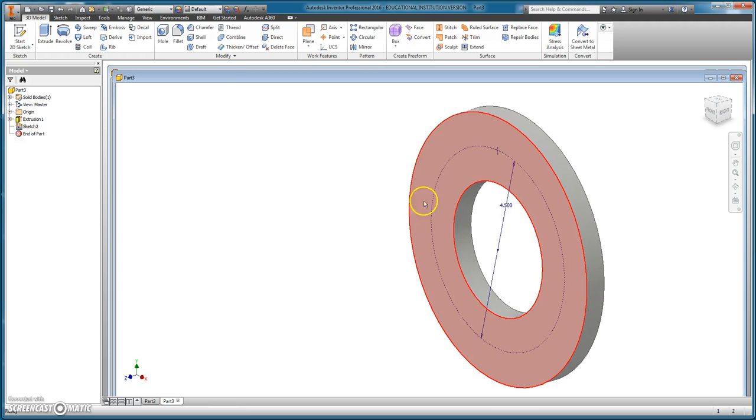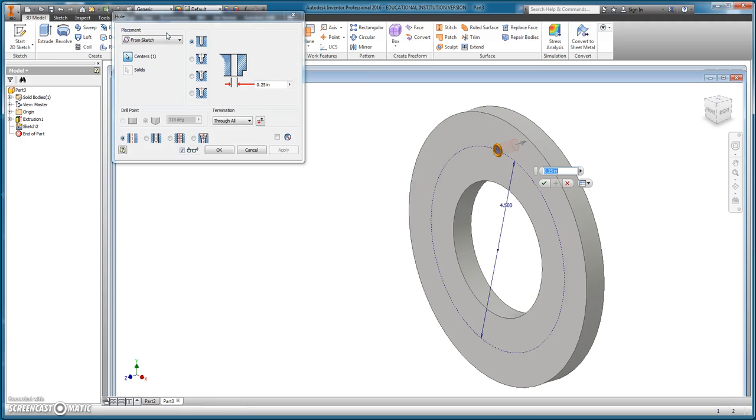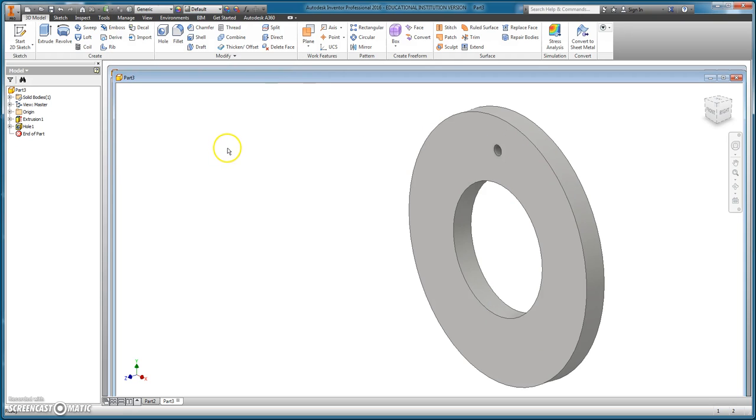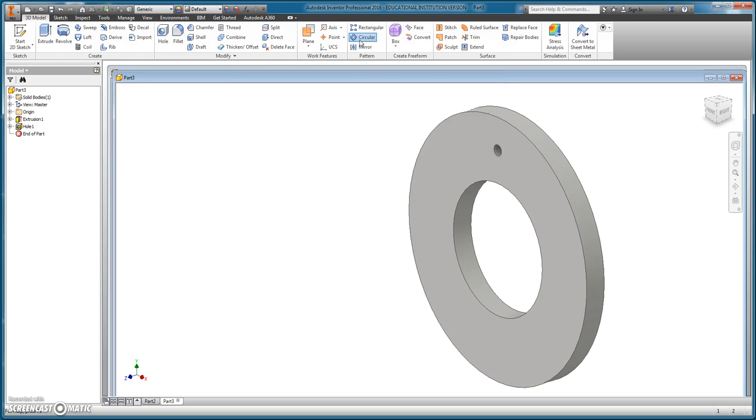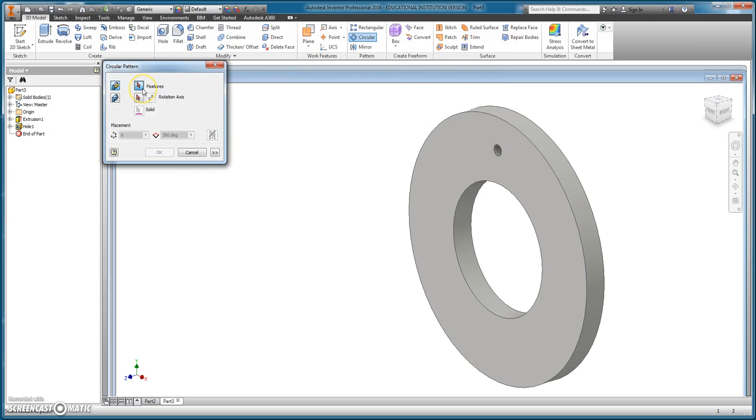And what I'm going to do here is quickly do the hole, so select my hole feature, 1/4 inch, it's recognizing the center point, so I'm just going to say OK. And this time I'm going to use the circular pattern feature as features. So if I click circular pattern, this time instead of asking for geometry, it's asking for the feature.